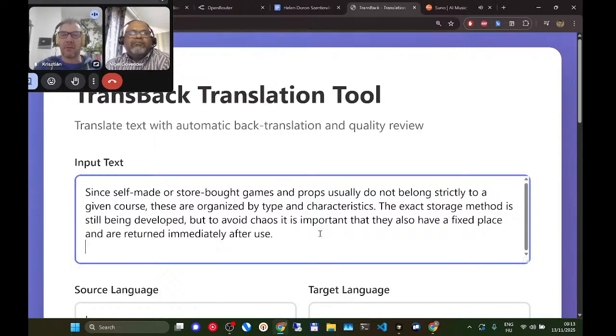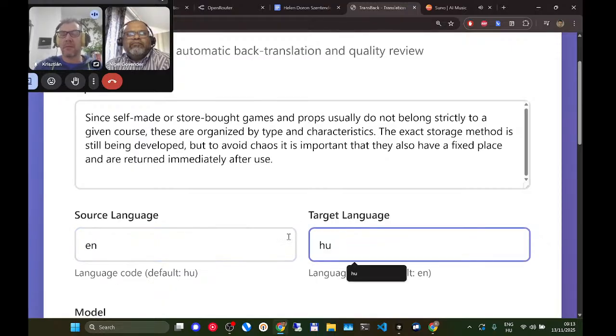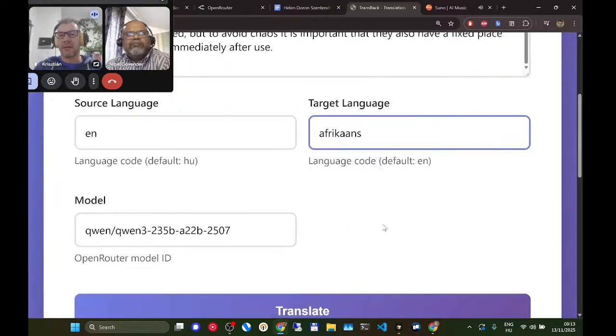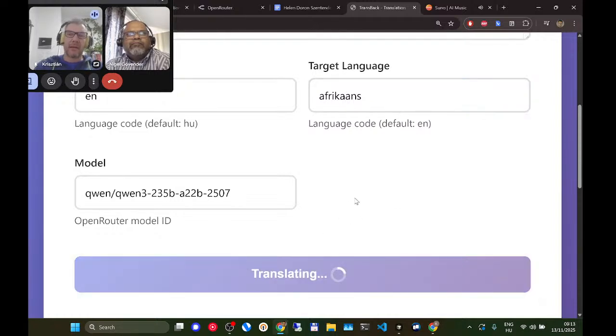So let's enter some text. This is what we used. It's from a real use case. Currently you have to manually enter the source and the target. Let's use Afrikaans as the target, and let's translate. It takes some time because this is not a very quick model.